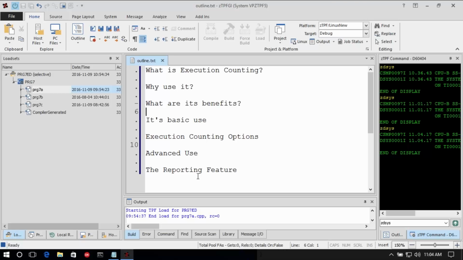This is a feature in ZTP-FGI that allows developers to detect which source lines have been executed and also how many times they've been executed. Some tools might allow you to know which lines were executed but not how many times. One of the nice things about execution counting is it will tell you how many times something is being executed.